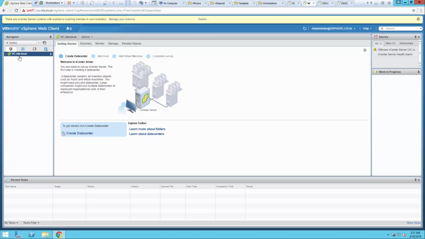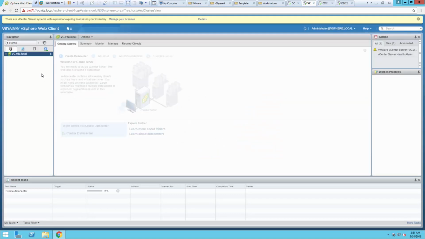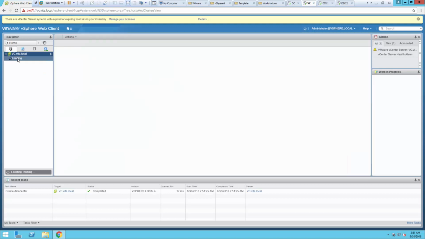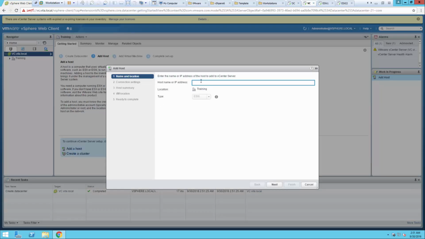I'm going to create a new data center. You can right-click on it, New Data Center that way, or you can click on New Data Center. We're going to call this one Training. It may take a second, but it will generate underneath it. And then we can start adding hosts. We're going to be adding our ESXi 1 and ESXi 2 hosts.